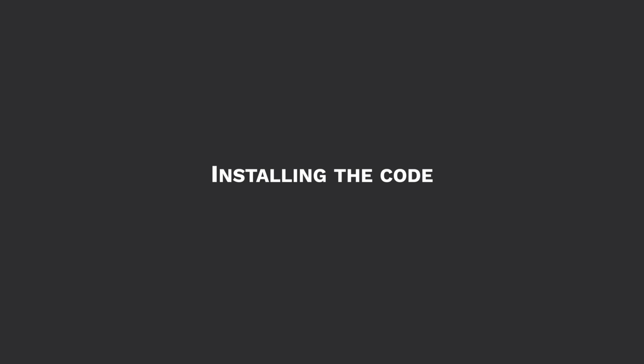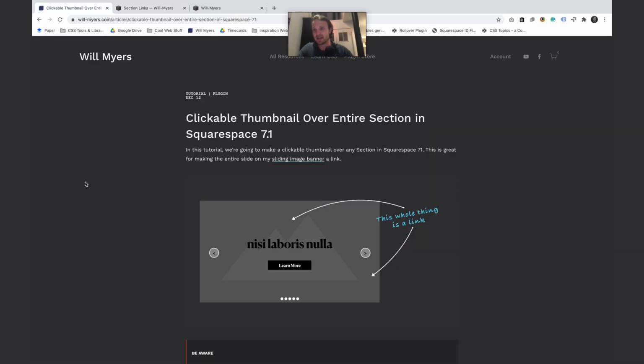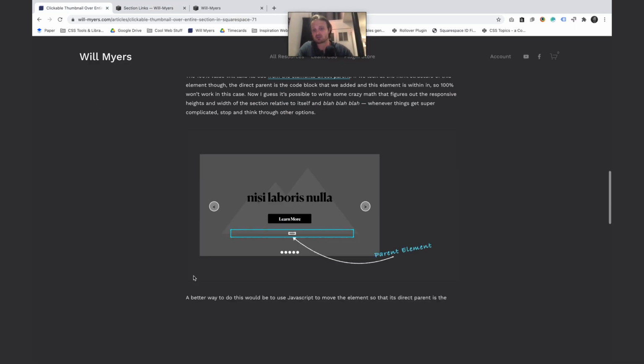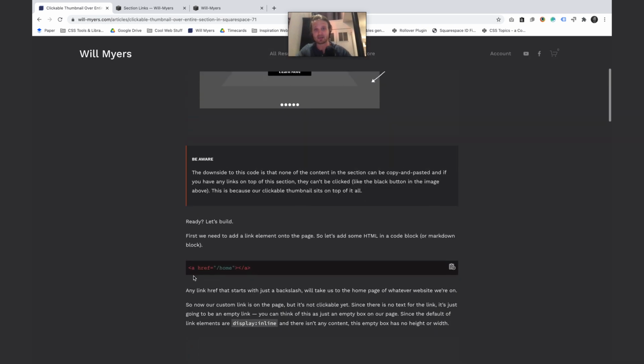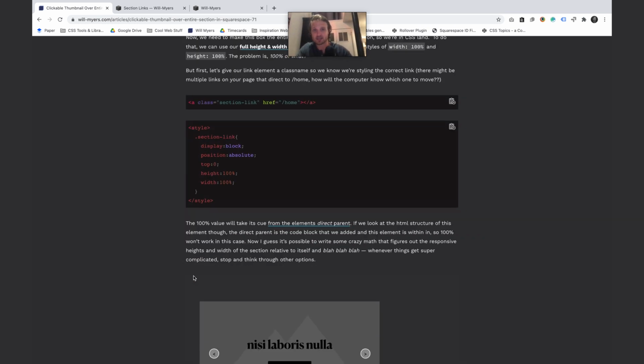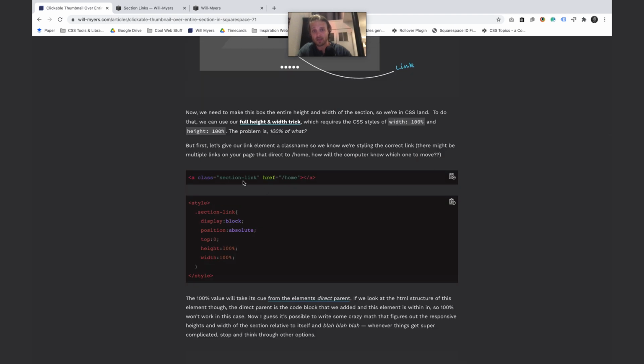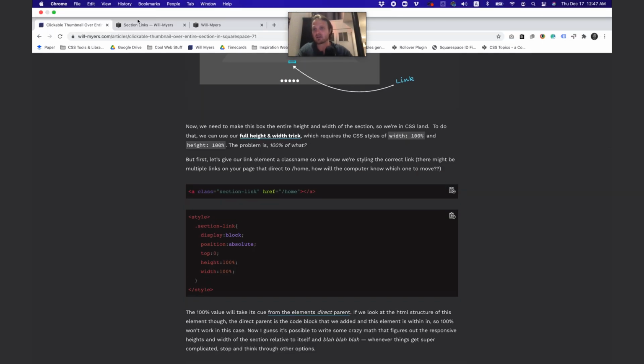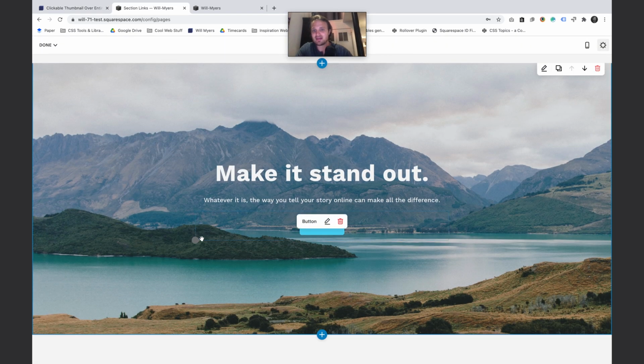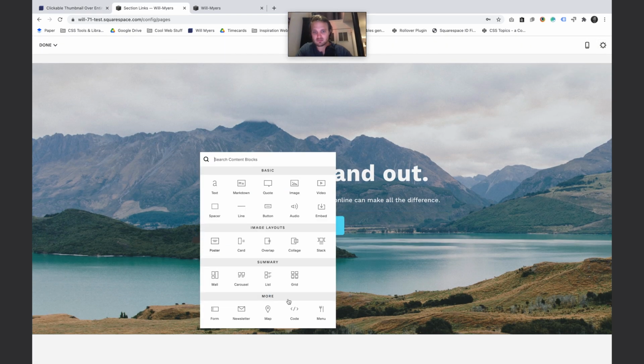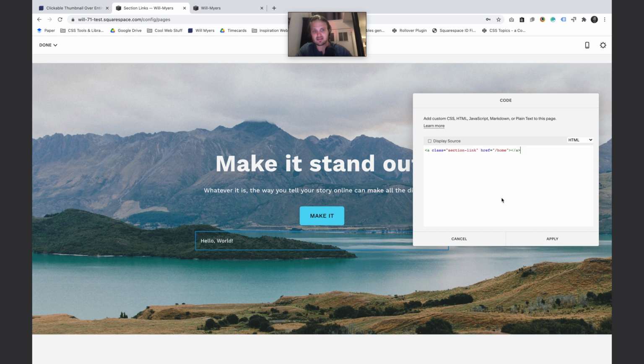All right, I'm gonna make this really easy on you. I've written out an entire tutorial here if you want to read through and understand exactly what's happening, but I'm just going to copy and paste in the code right now. So first, we need to add a link onto our page. So I'm just gonna copy this anchor element right there. We're just gonna add in a code block right onto my page right there. And that is step number one.